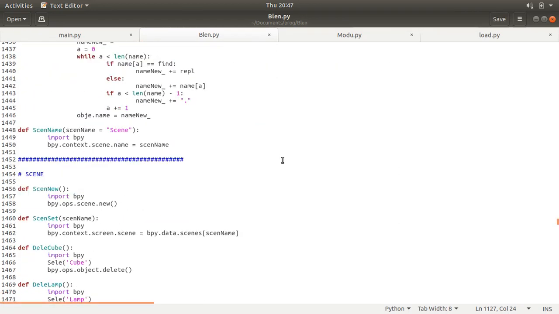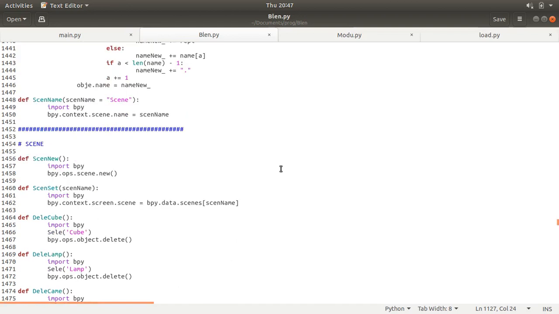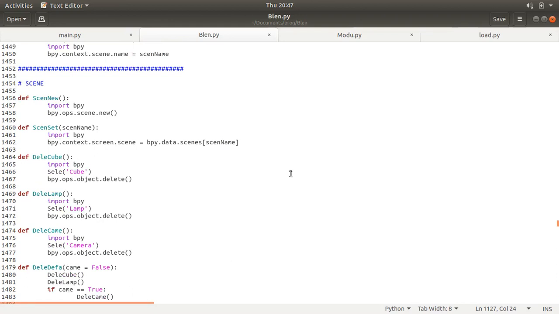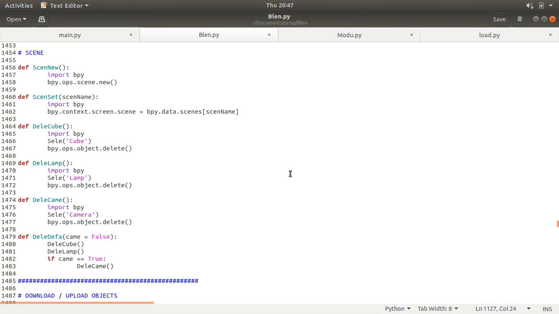Scene name renames a scene. Scene new creates a new scene. Scene set sets the scene. The next functions delete the default objects in the default scene.